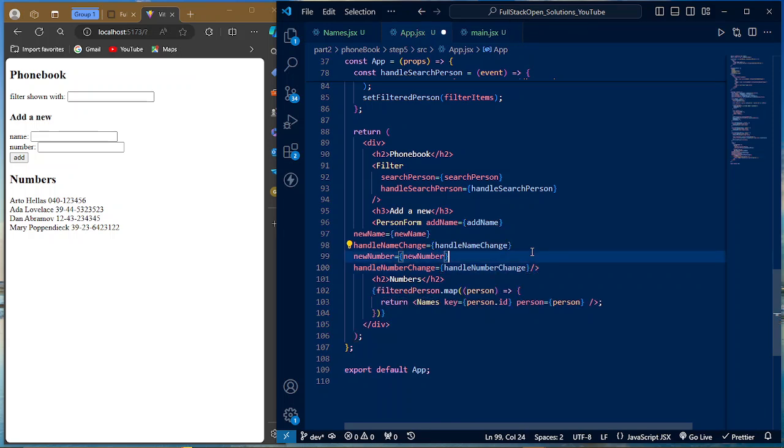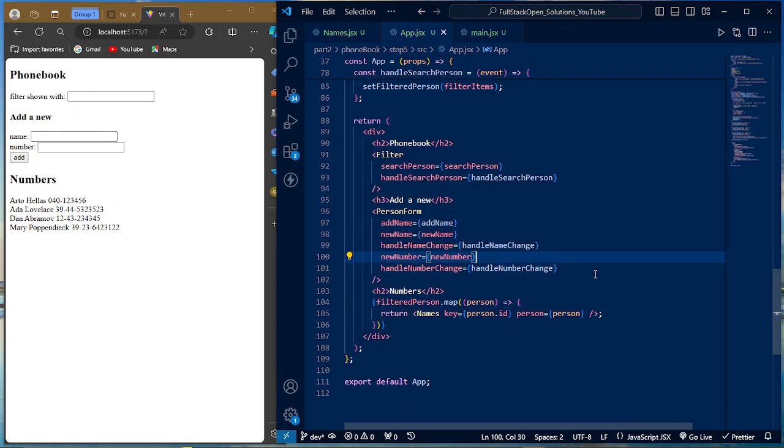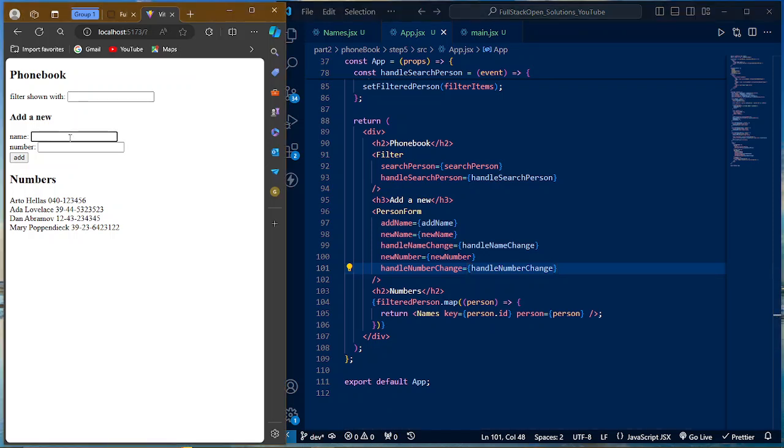All right, so let's save this and see. We have these as properties for the person form, sorry, not person name, person form. Let's save this and see if that still works well. Let's try to add a name. So we said Apple 12, right? Let's click on add. So that works.